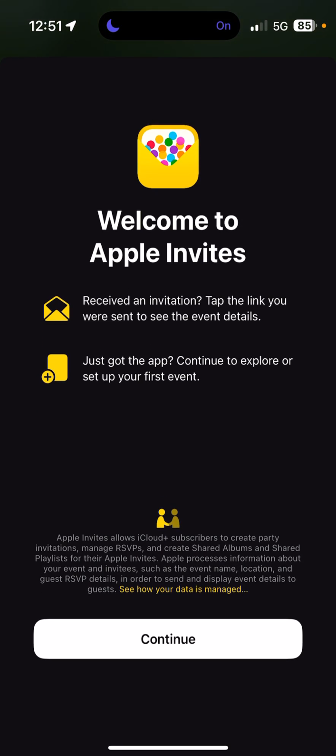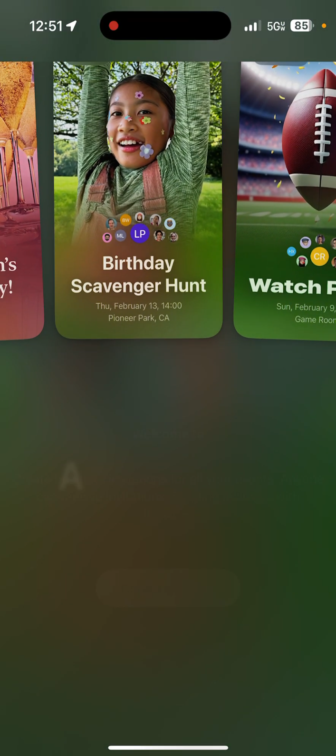All right, stitch check. Welcome to Apple Invites. So this is a new app Apple just released today. What day is it? Tuesday, February 4th. And you can plan events and stuff using Apple Invites. Let's explore.